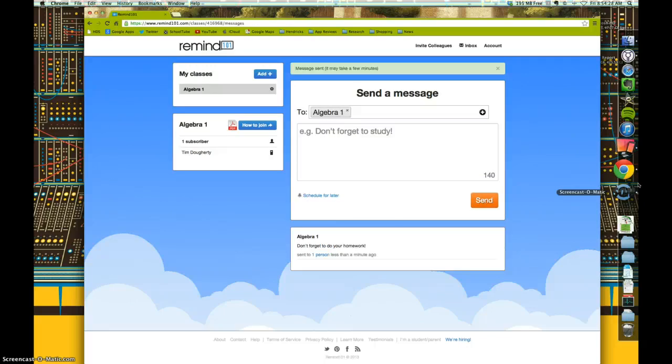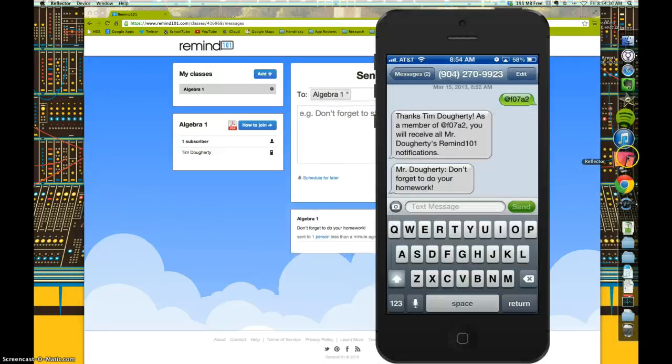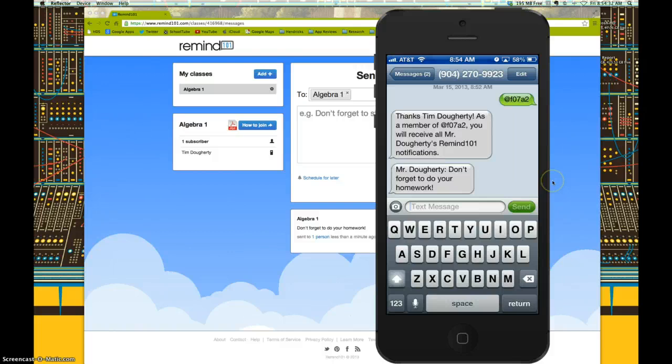And now we're going to go back to my phone. And it's already there, just that quick. Don't forget to do your homework. Alright. And as I said earlier, there's no way for parents or teachers to respond. This is simply a way for you to get a message out. It keeps everything very private. Nobody sees anybody else's phone number.